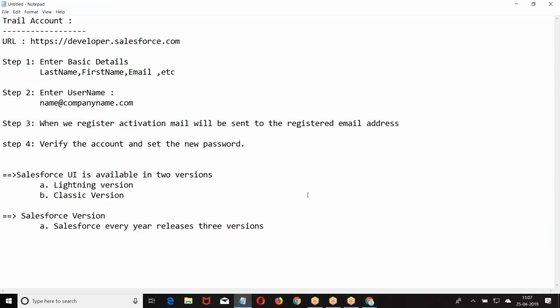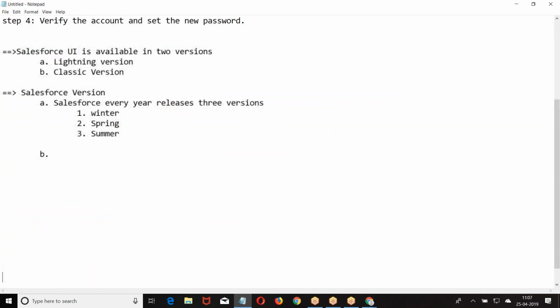So what are the versions? Salesforce every year releases 3 versions: winter, spring and summer. The current version of Salesforce that we have is Spring 19.